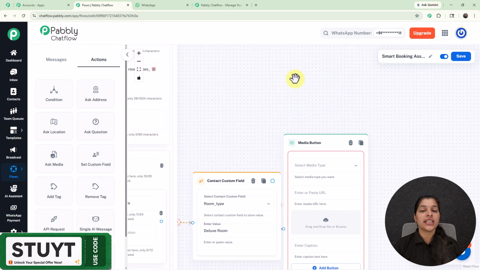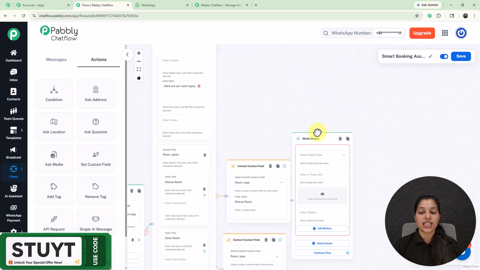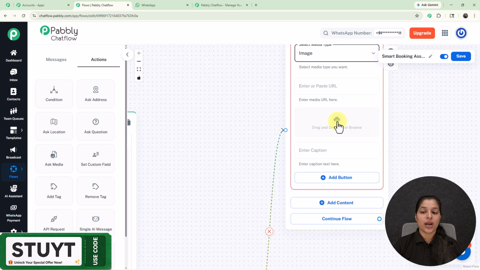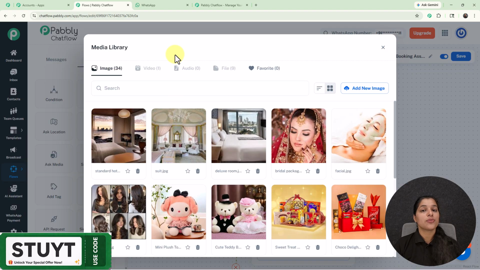So by selecting media button you can provide any type of media such as image, audio, video, document, etc. to your customers. So here I'm going to provide the image of the room. So here I will be selecting my media type as image. Now here we have to drag or drop the file. So I'm going to just select it, and here I'm landed to my media library where you can see this image that is deluxe room which I'm going to upload for this particular room type.